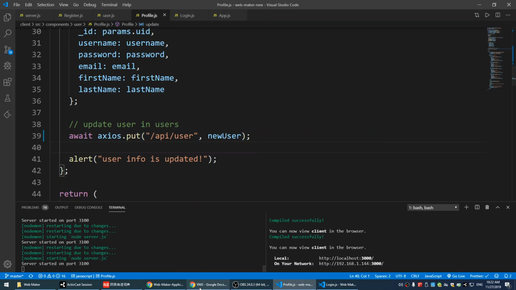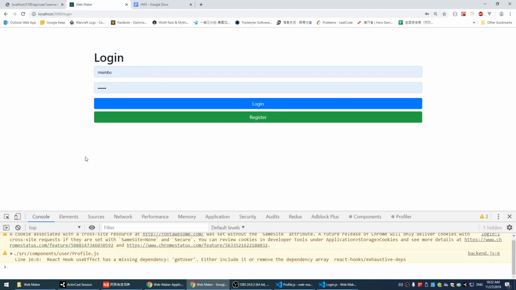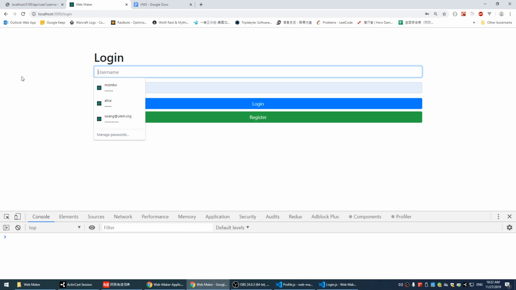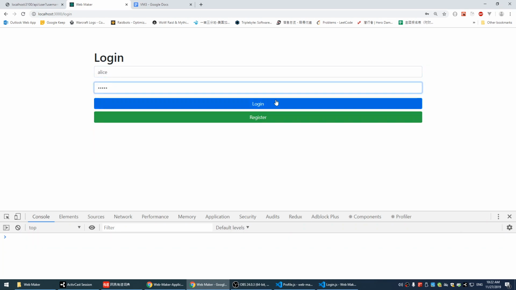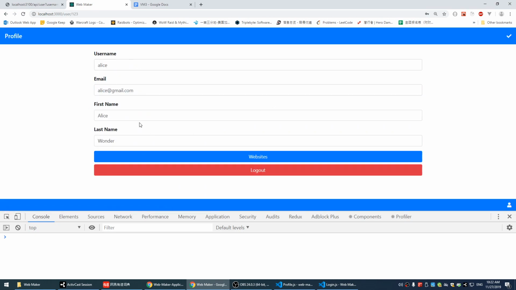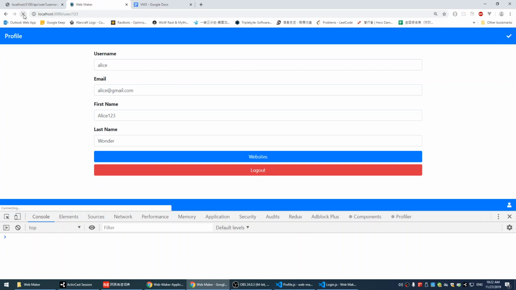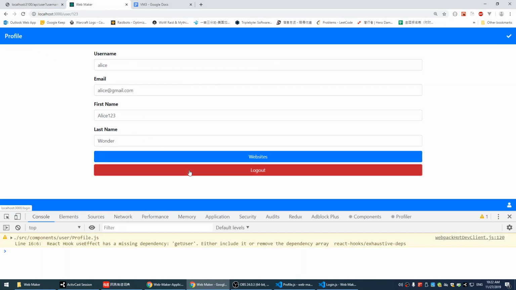Let's try it out. Alright, so in the application, let's try to log in as Alice. Login. Alright, I'm going to update the first name into Alice123. Click OK. User information is updated. If I refresh the page, it says Alice123. If I log out and log back in, it still says Alice123. Okay, that's updated.